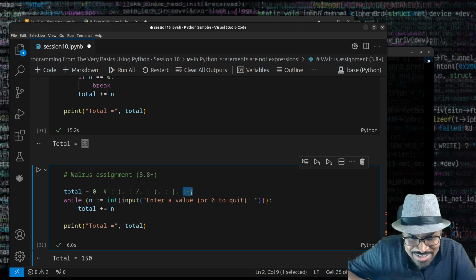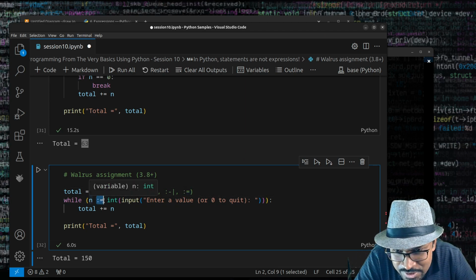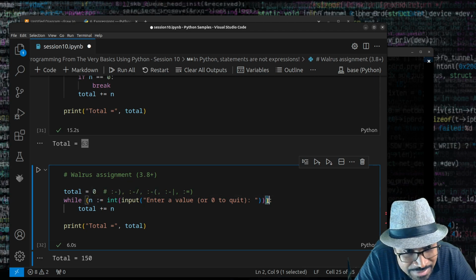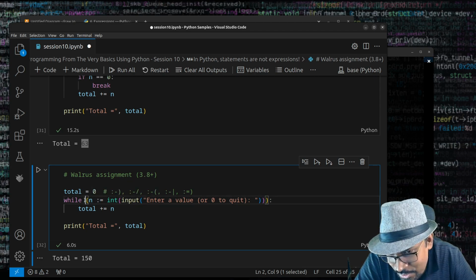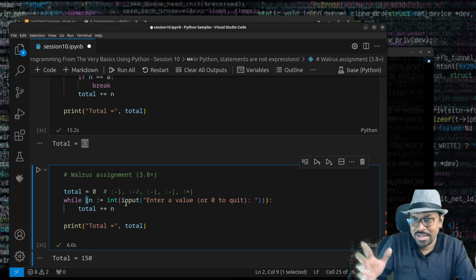Right. Anyways, so you can see that colon equal to is part of the Walrus smiley. You just open with colon equal to and end with a parenthesis at the end. Obviously, it also means that you should start with a parenthesis for that. So that's where it gets that name from.